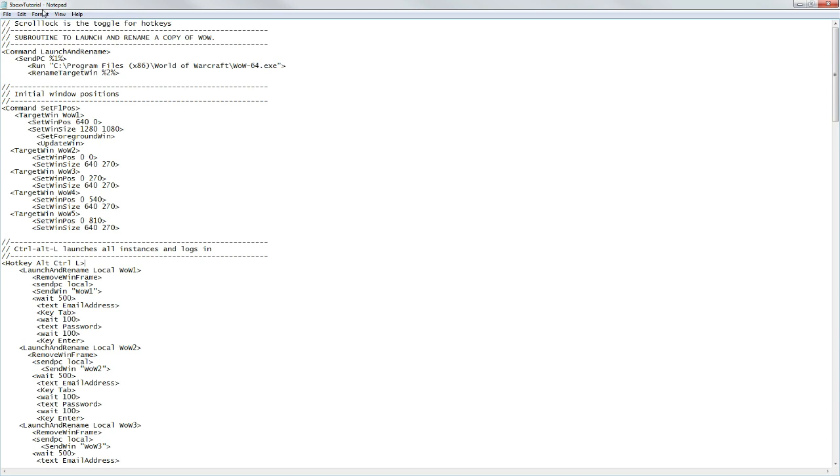My WoW 2 is going to start here at 0, 0. It's going to be 640 by 270. My WoW 3 is going to be right here at 0, 270, so 0 across, 270 down. It's going to be the same size. My WoW 4 is going to be 0, 540, about that size, and then just one more down for my WoW 5.